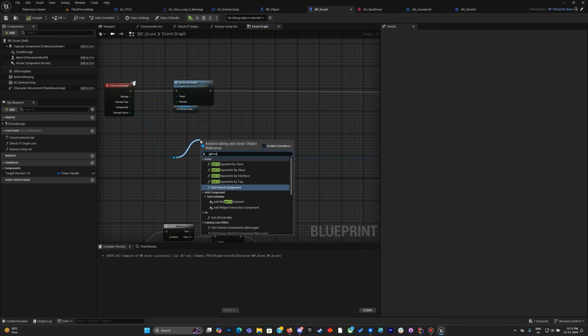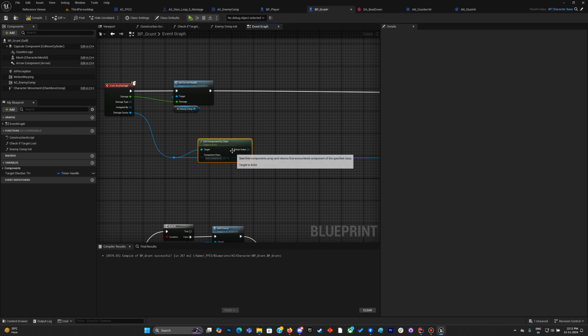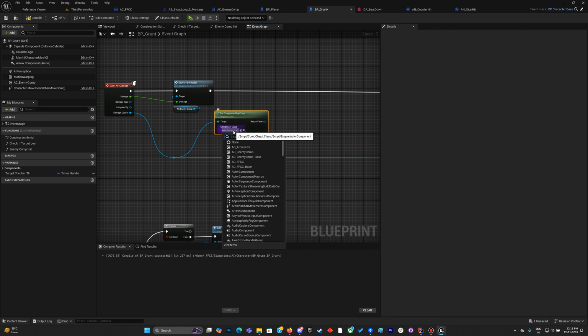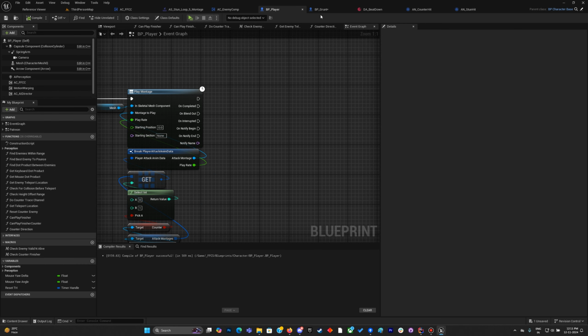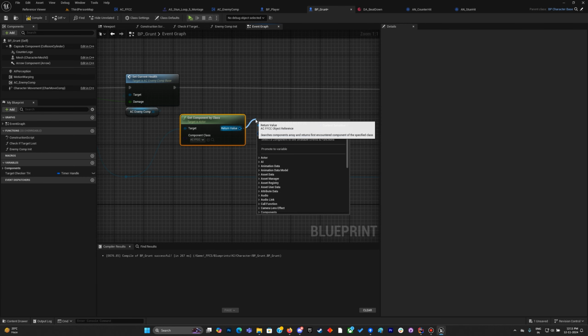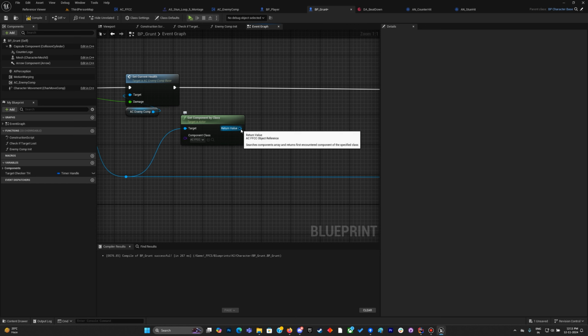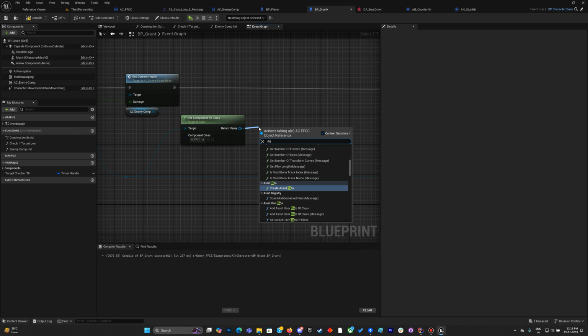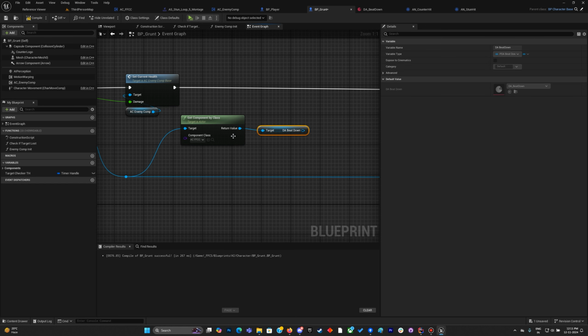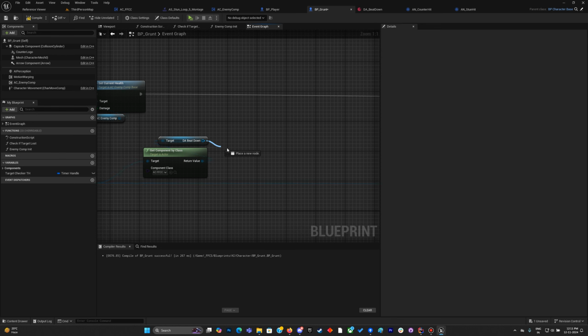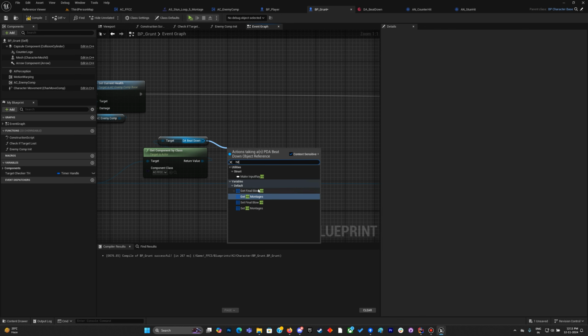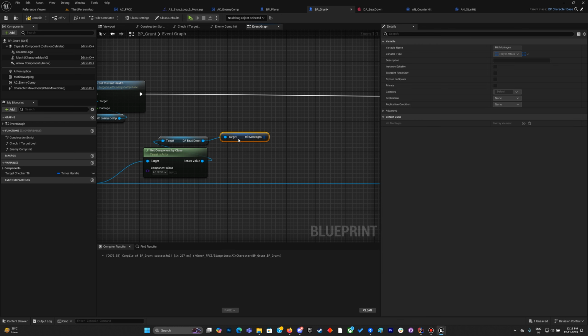From the damage causer, we want to get component by class. Now this one will be the FFCC. Now over here we'll check if the DA Beatdown. From here we want to get hit montages, right?